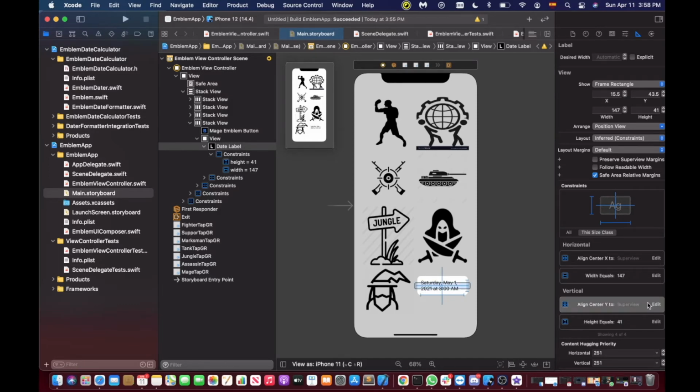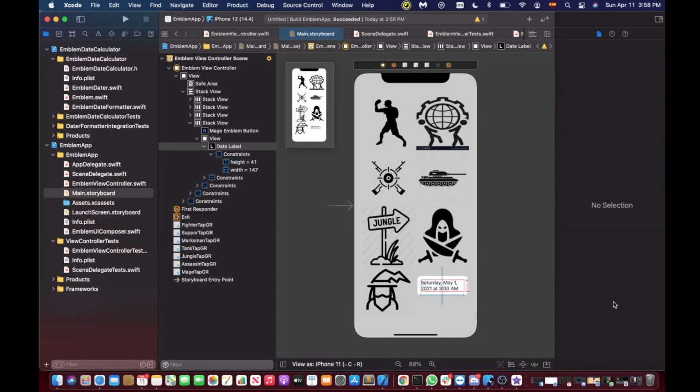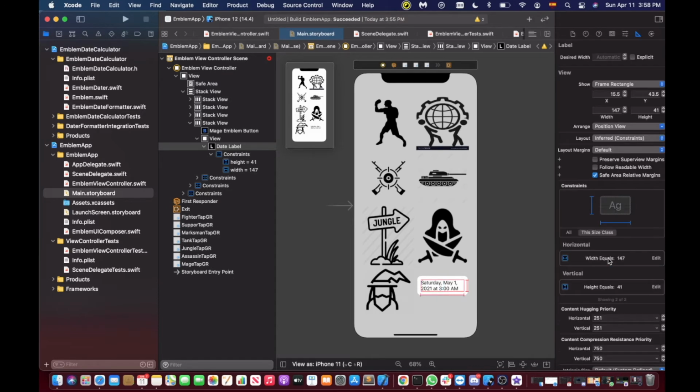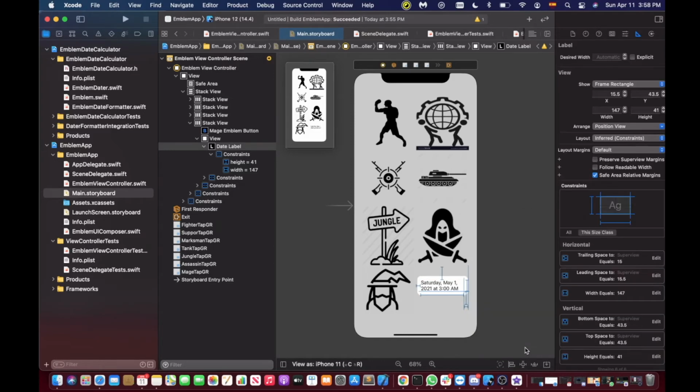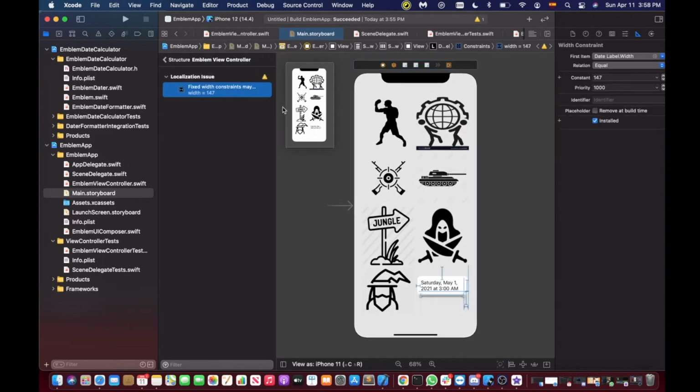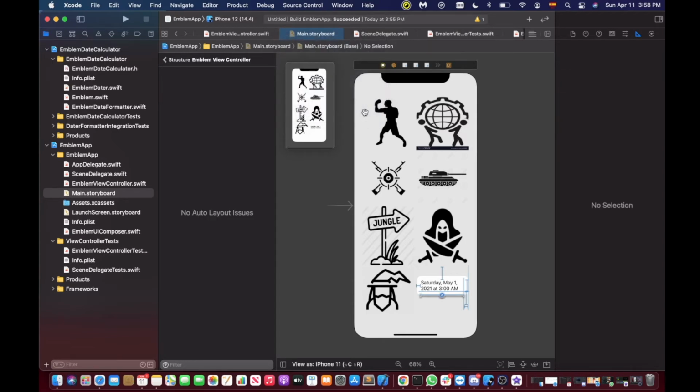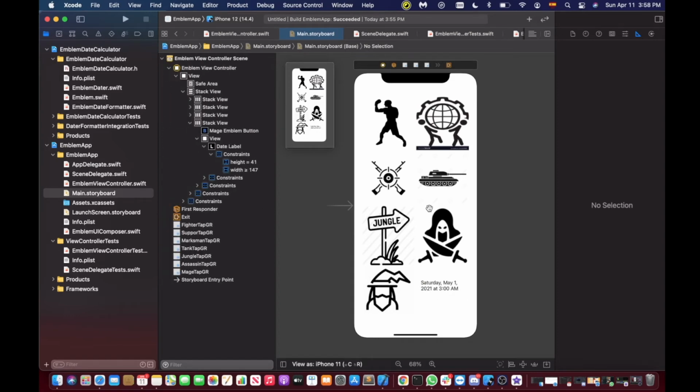So actually align center X is fine, but this align center Y. Maybe what I need is just this. Make it all around it. And some warnings with my width getting in the way. I think this is better. Let me see if I can.